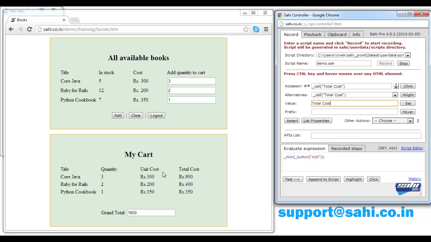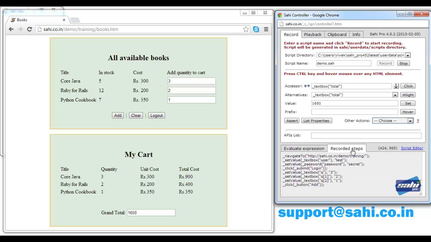So right now what I wanted to do is I need to get this total and then I want to assert on this text box whether it is showing me the correct value or not. So if I press Ctrl and hover over this text box, it gives me the accessor as underscore text box total. If I press this button called assert, it will give me certain assertions about this text box which I can make in my script. So right now these assertions won't be added into my recorder steps.